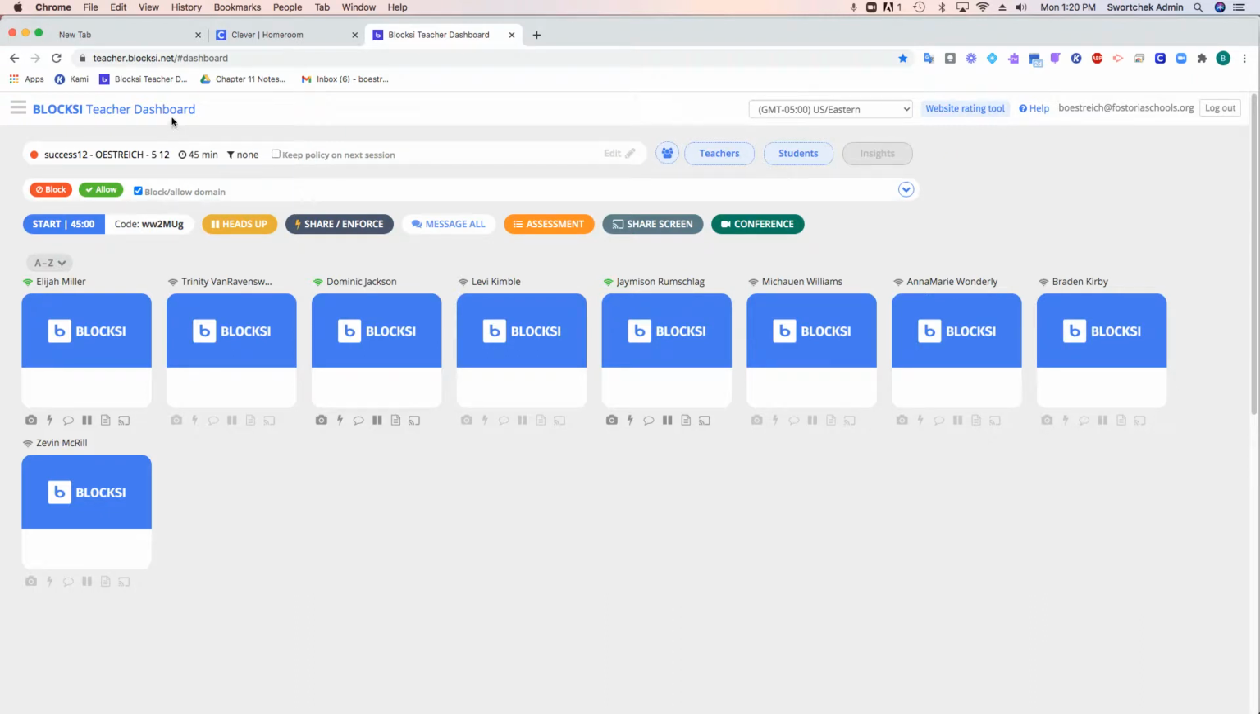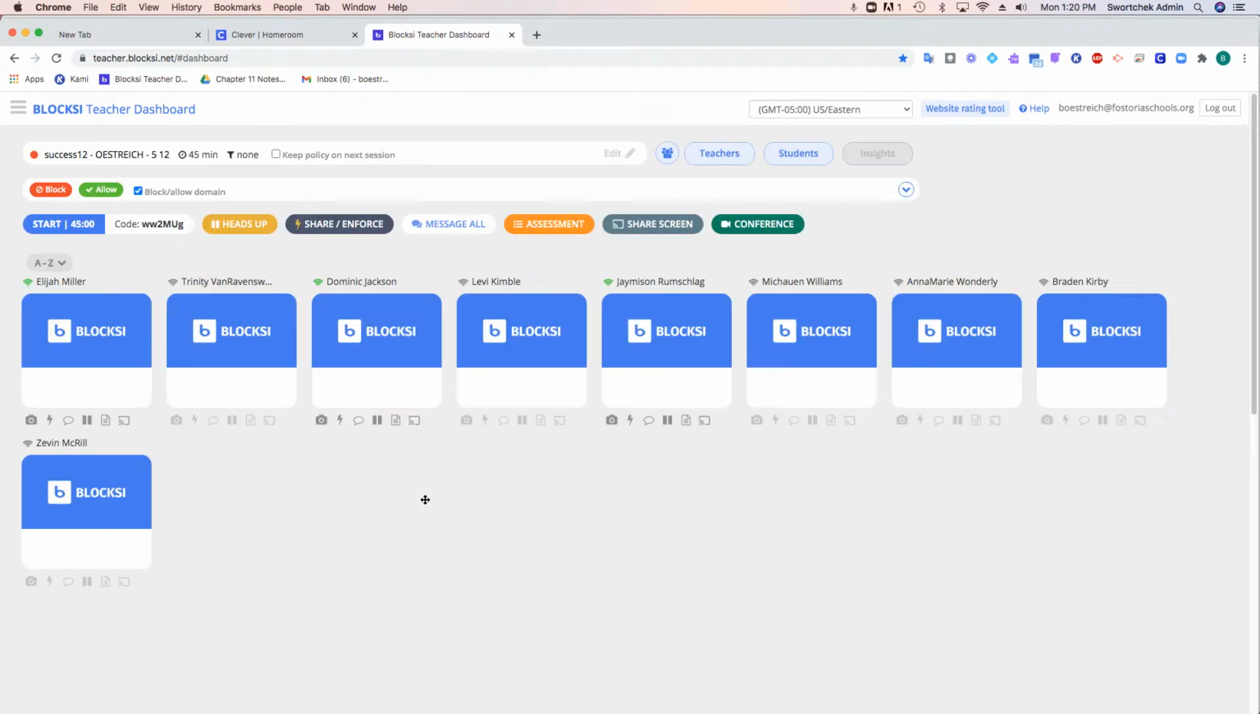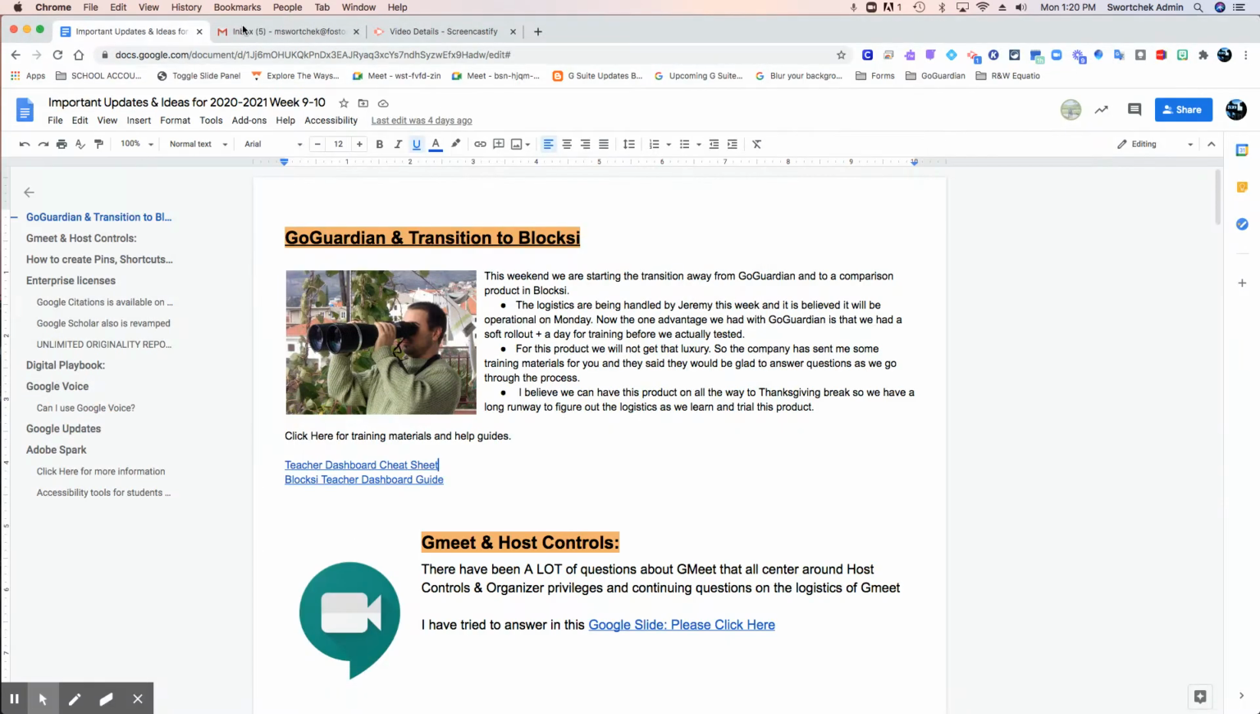To get back, you can just hit Teacher Dashboard. That takes you back to the dashboard. To get back to the class, you can click on it and you can see that. So in our next little video, we're going to walk you through some of the buttons in a live class.